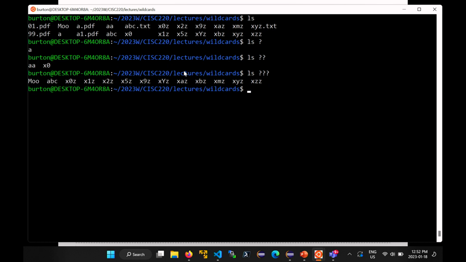What else? How about all the files that start with X and end with Z that are 3 characters long? So ls X question mark Z. Right? So everything that starts with an X, followed by one character, followed by the Z. Right?